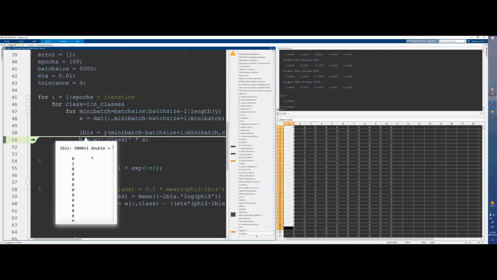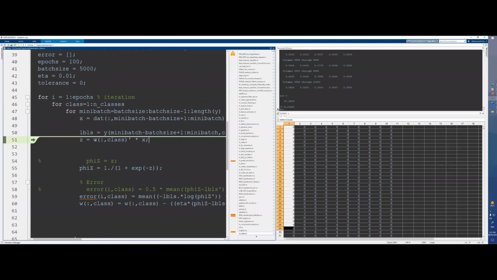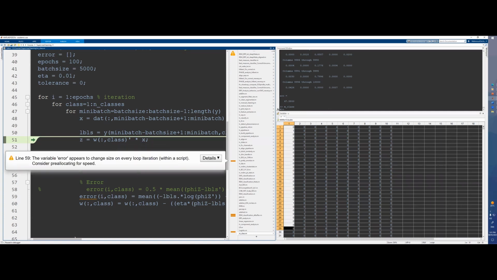And these will be our labels. And then we go ahead and get the weight that we want. So basically we would be getting all the rows and the first column, again, the weights associated with the first classifier, and then we will be multiplying those with X.